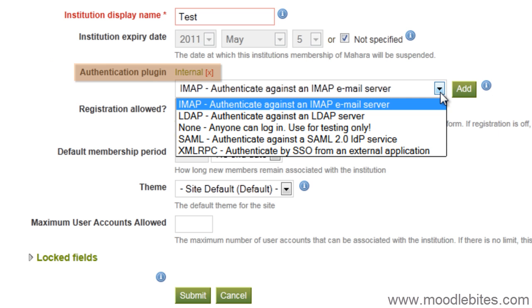Authentication plugins. Here you can choose how users in this institution will authenticate to the site. Institutions should have at least one method of authentication tied to them. The internal authentication plugin checks the site database for usernames and passwords. Users have to have an account for this to work, which can be done by allowing registration via the registration form or using the Add User or Add Users by CSV screens.